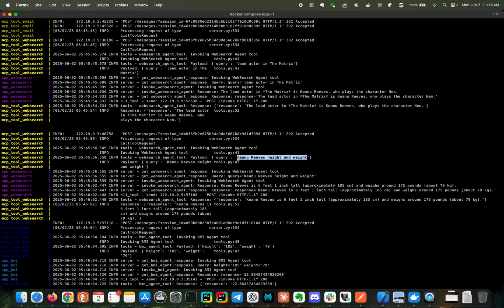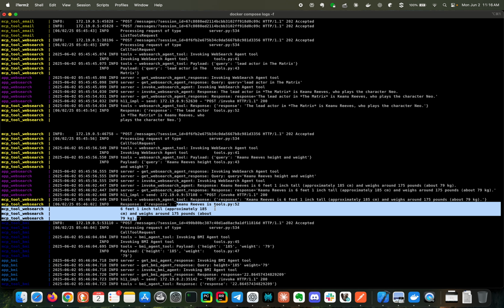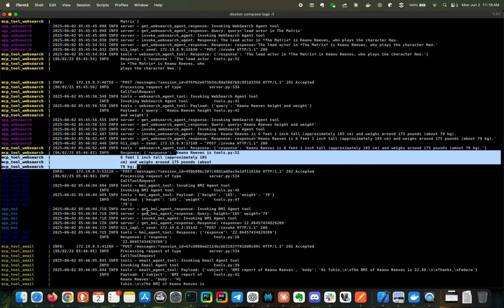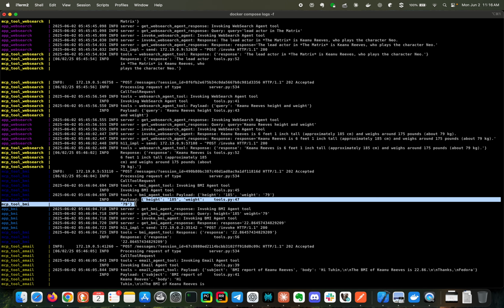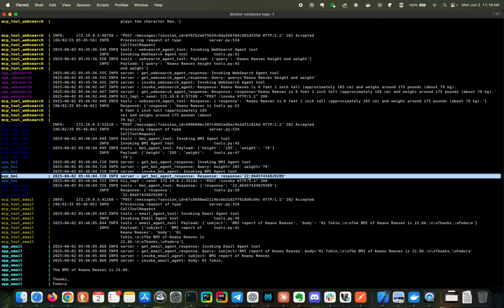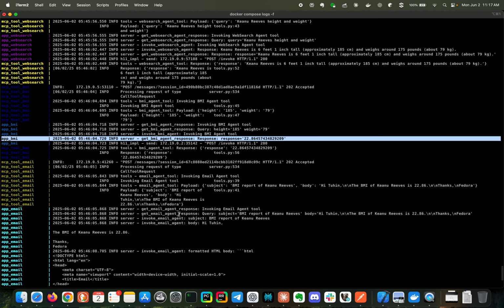So that's why it searched the web search query, Keanu Reeves height and weight, and the response it got from that tool: Keanu Reeves is 6 feet 1 inch tall, approximately 185 centimeter, and weighs around 175 pounds, about 79 kg. So 185 centimeter and 79 kg are the parameters that need to be passed to the BMI tool to get the BMI of Keanu Reeves. So it sent that information, 185 and 79, to the BMI tool, and the response it got was a BMI of 22.86, which is great.